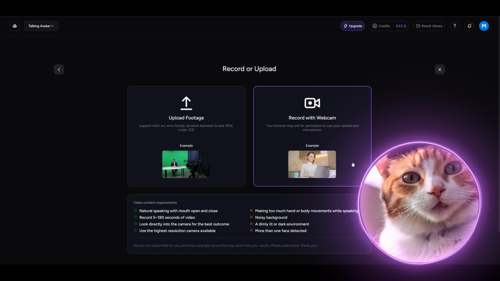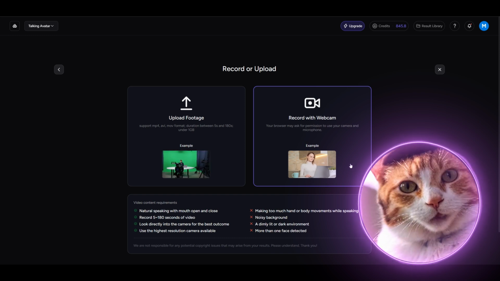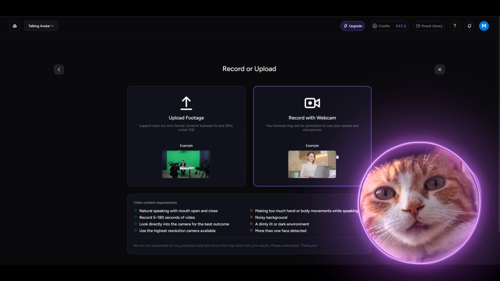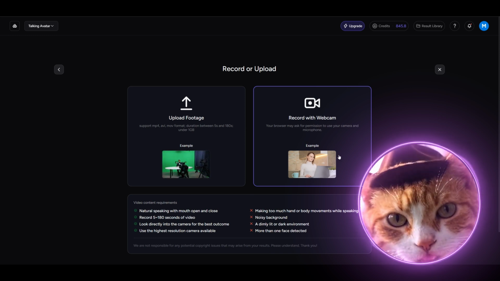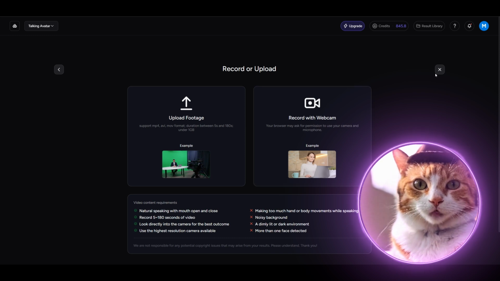But there is also an option with the webcam. You can record yourself using the webcam in your laptop, but obviously this won't be so good in terms of quality, because the source video is very, very important.